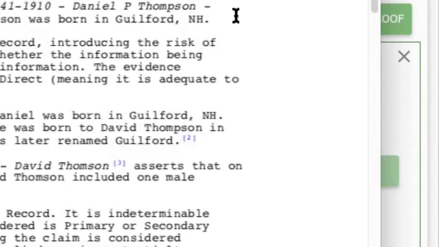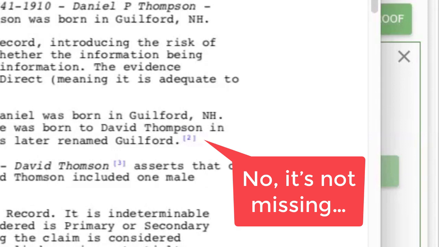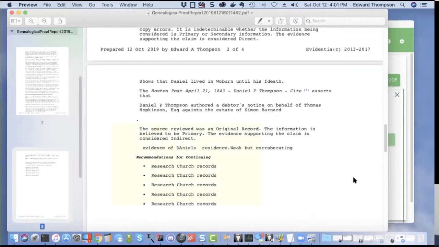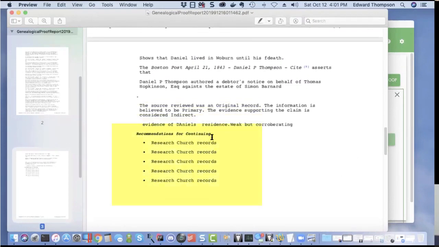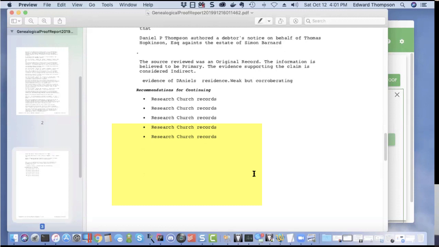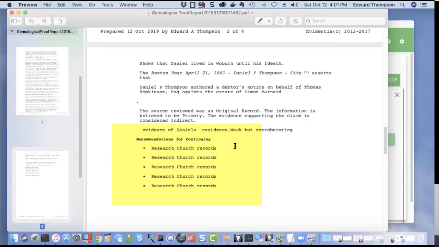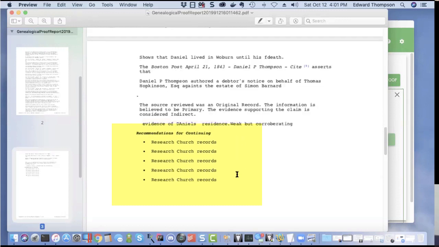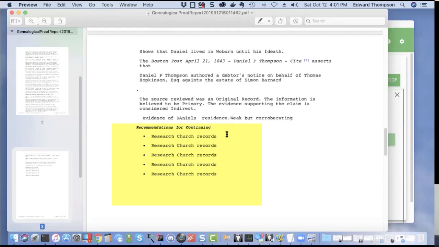Under recommendations for continuing, oh, that's not good. Instead of showing me my 5 separate records, it uses the same title over and over again. That's a program bug I'm going to have to fix. Apologize for that.